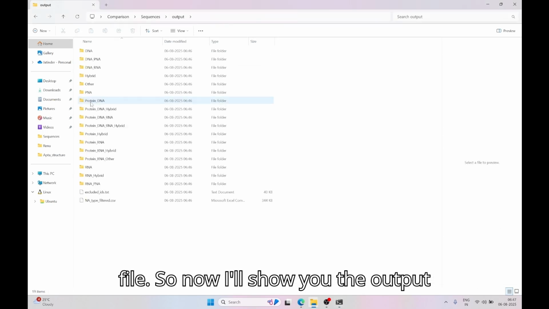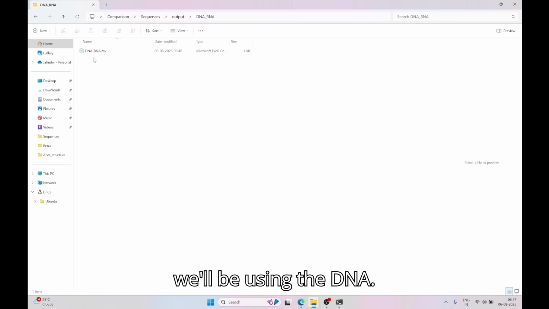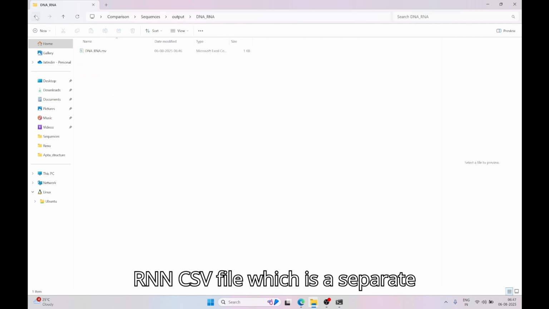So now I'll show you the output folder, and for this particular example we'll be using the DNA underscore RNA.csv file, which is a separate polyclass.